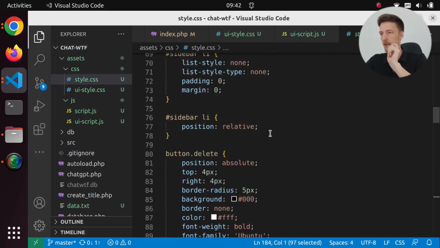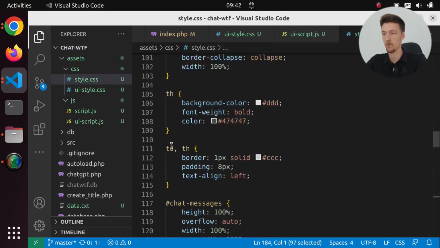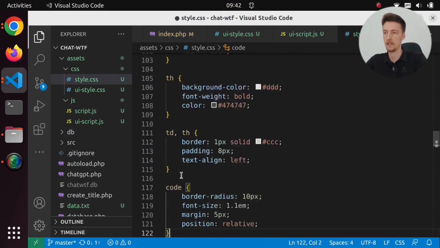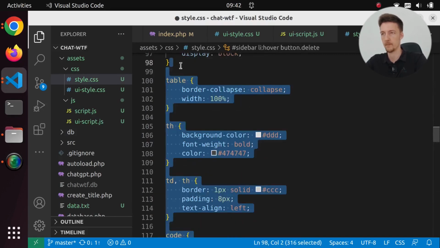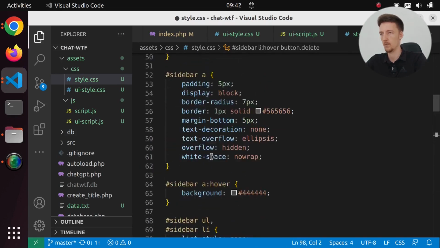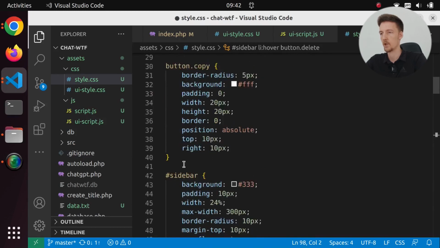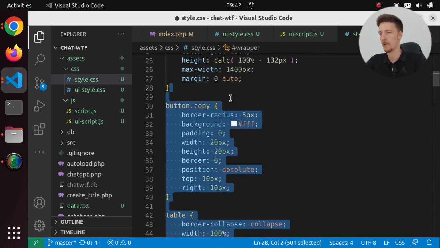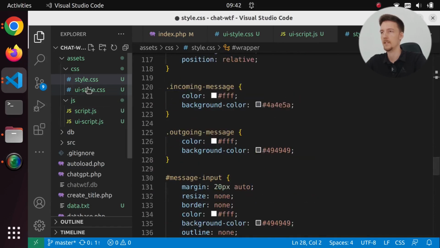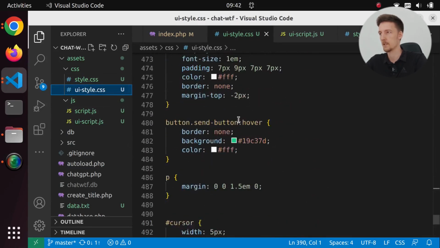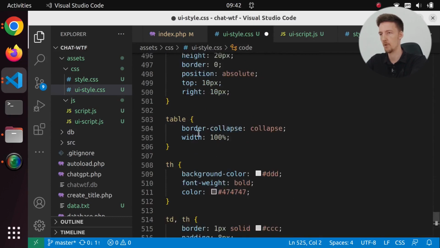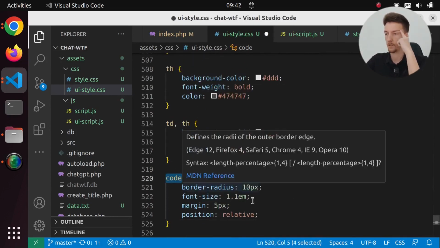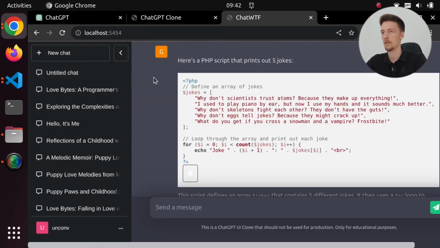Let's see if we can find that. And I want to also get these table styles if we want to output tables from ChatGPT. And what else do we have here? We have the copy button. I guess we could copy the copy button style as well right now. And I didn't see that there was a style for the scrolling of the code. So how should I do this?